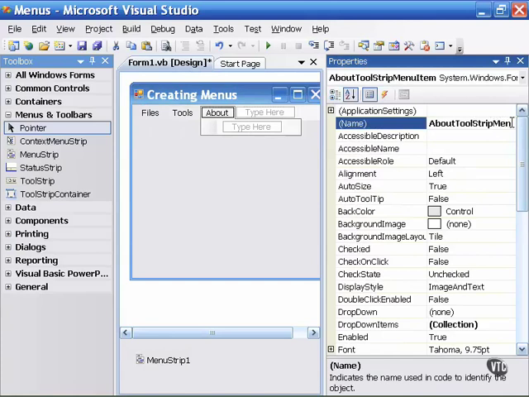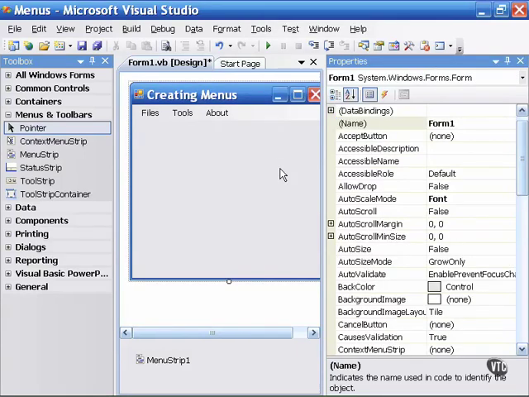Of course, all you need to do is just click in here and change this, and you could call this whatever you like, and that becomes the name of that menu item. So if I just simply want to call, for example, my About item About Menu, I could do so.